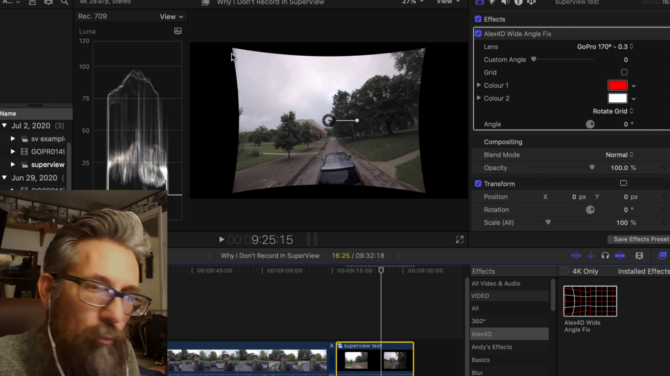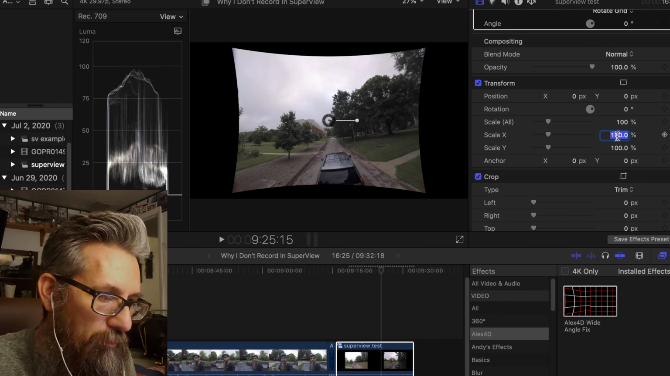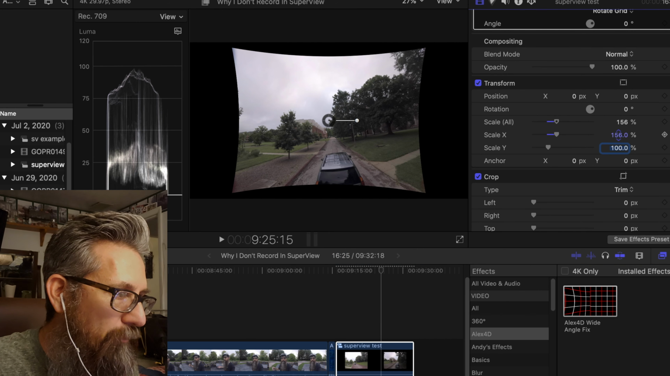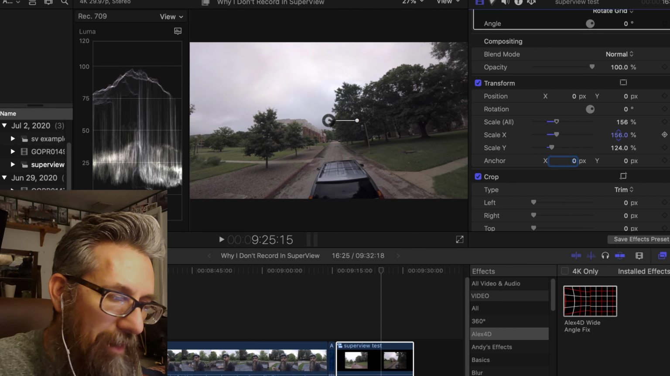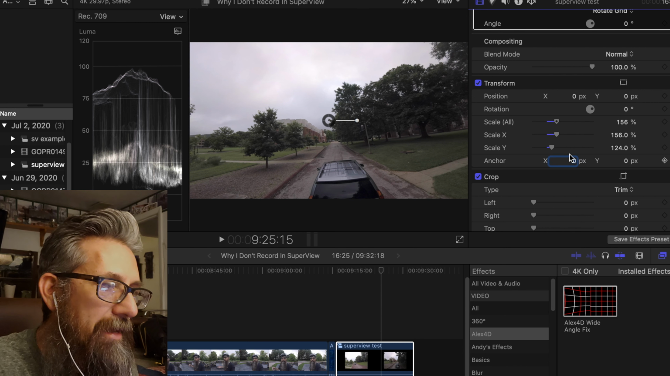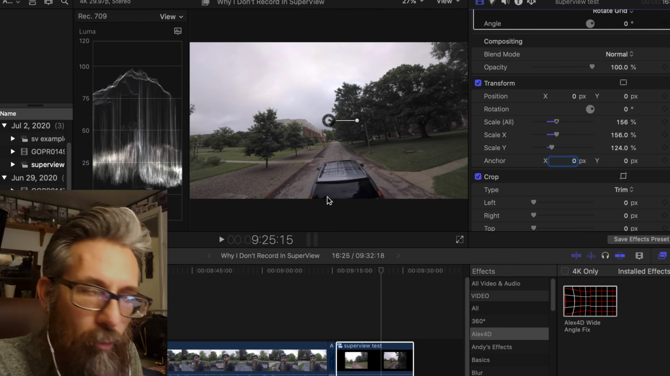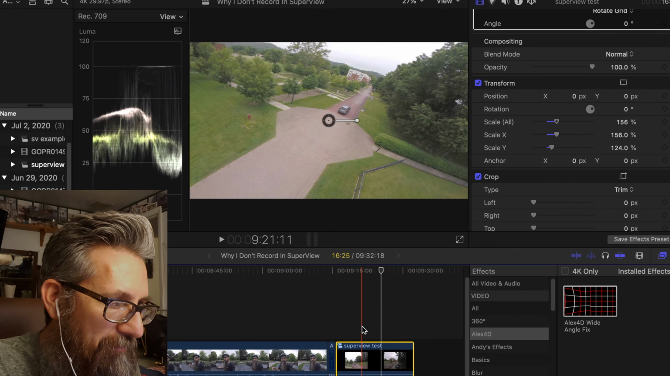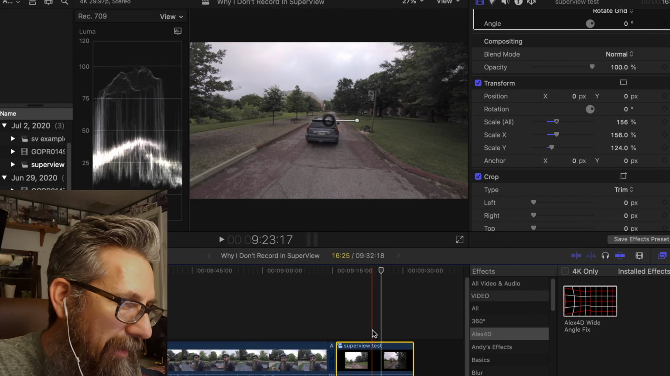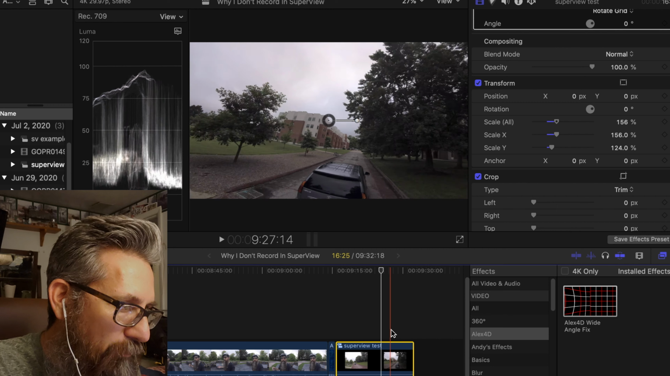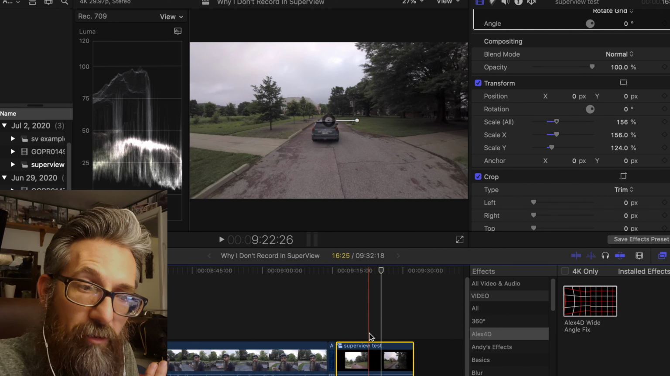So we've dropped it on there, and we're going to set 2 values. We're going to set our scale X now to 156, and we're going to set our scale Y to 124, and we're done. And you see that we did lose just a smidgen of the window there from where we were at before, but not very much. And now we have a nice Superview effect with the vehicle not being distorted, and everything on the edges gets distorted out, just like in Superview, and you got a really nice effect there. So that is basically all there is to it.